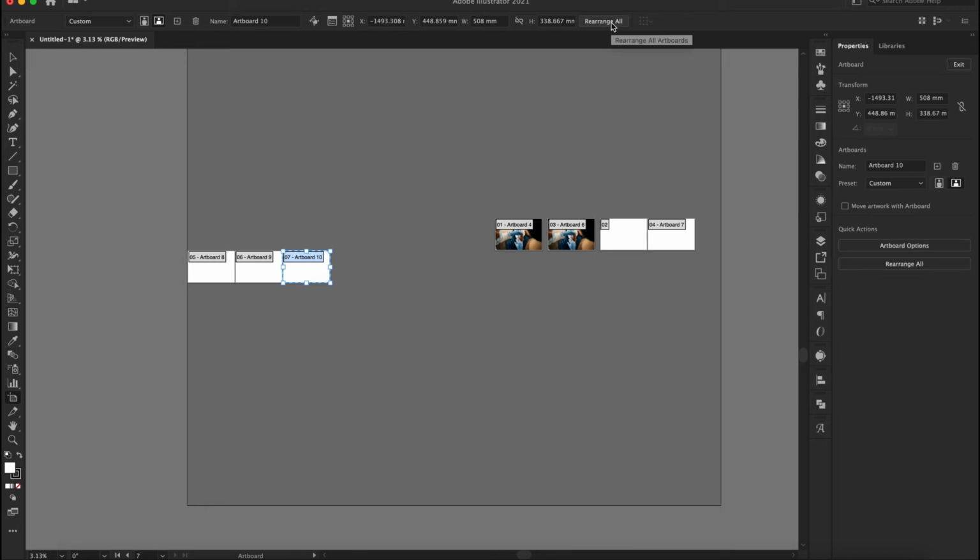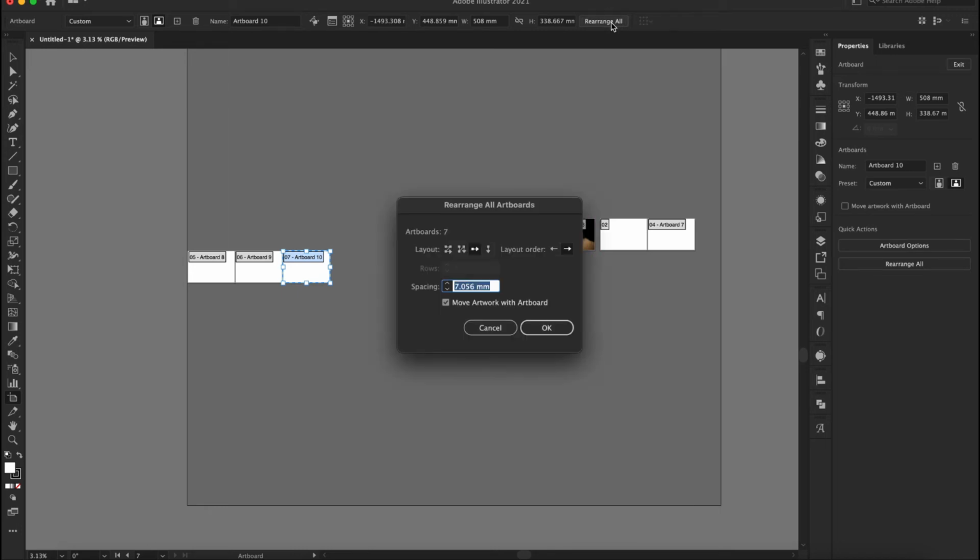There's a button here called Rearrange All. If I click it, it brings up this box. So I can rearrange them grid by row, grid by column, by row, or by column. Say I want to arrange them by column. And over here is the spacing that I'm going to have between the artboards. This figure you can change. So let's say I want it to be 20 millimeters.